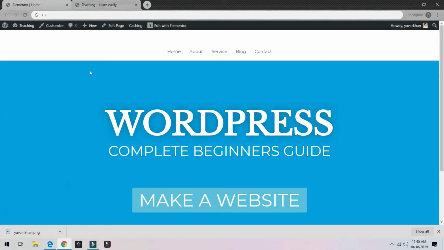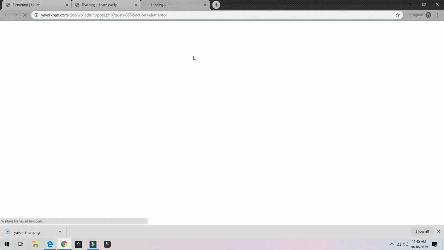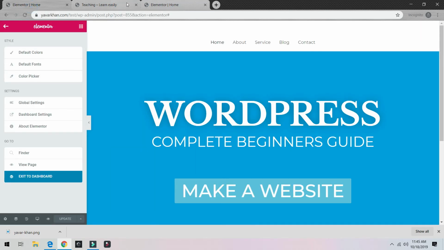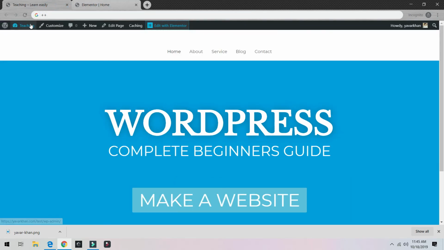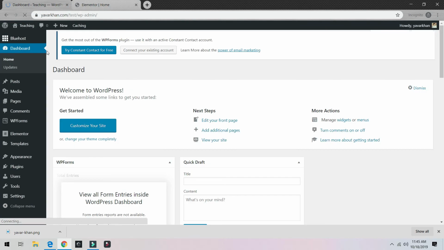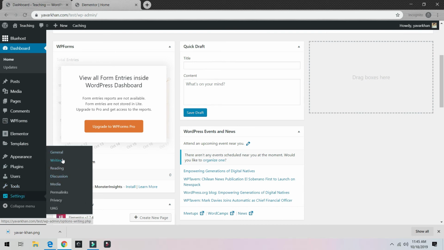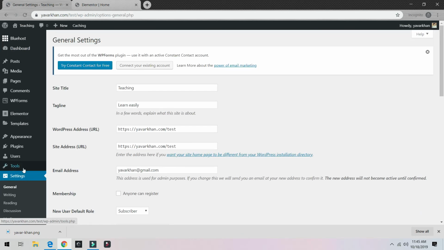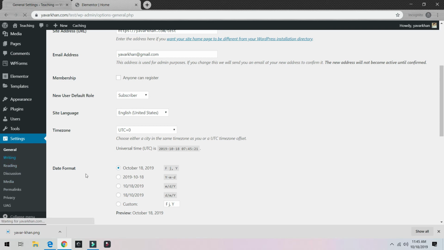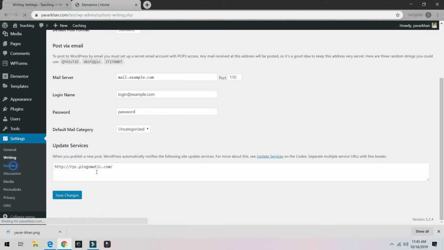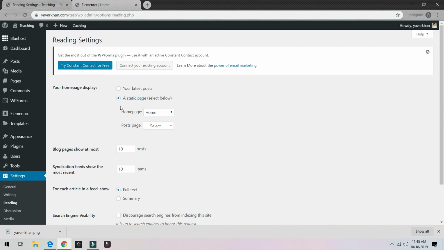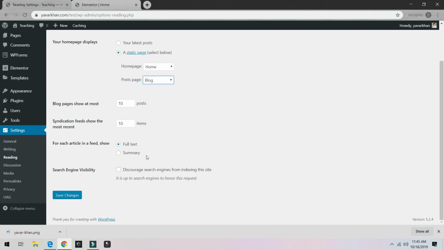Also, one thing what we could do is again edit with Elementor. If you want to add a blog page, we can go back on dashboard, go back on settings, general, writing, reading. So our static page is home page and our post page is blog page. So whenever you write a blog, it should always post on the blog page. This is the setting. When you save the changes, it's saved.